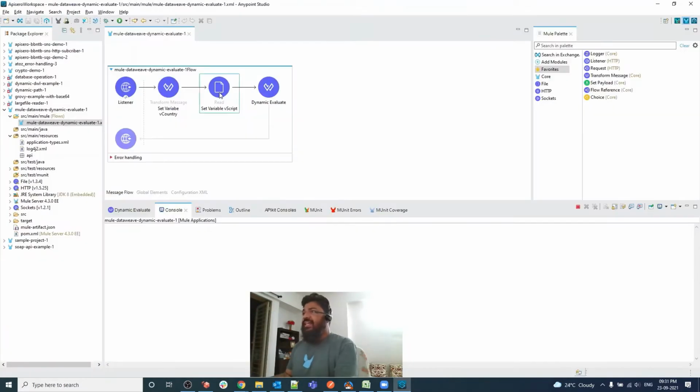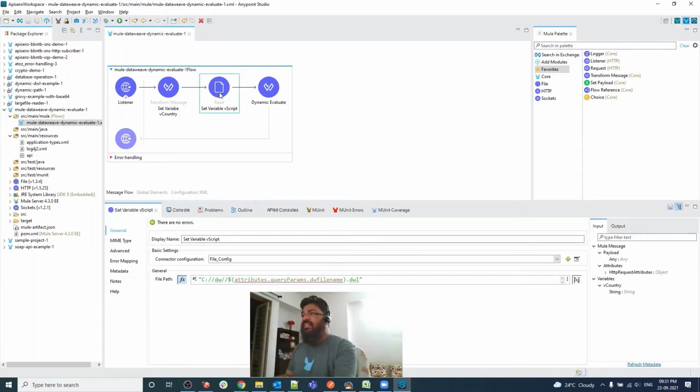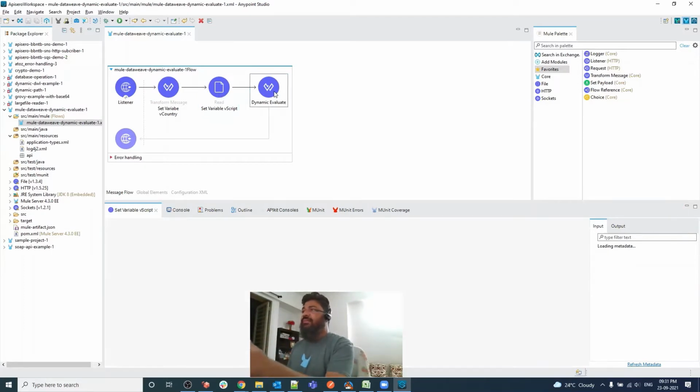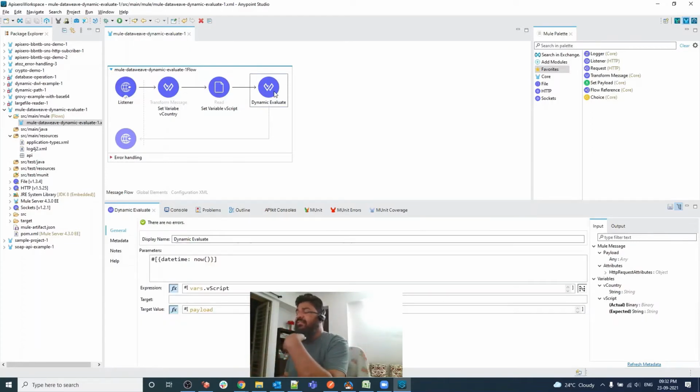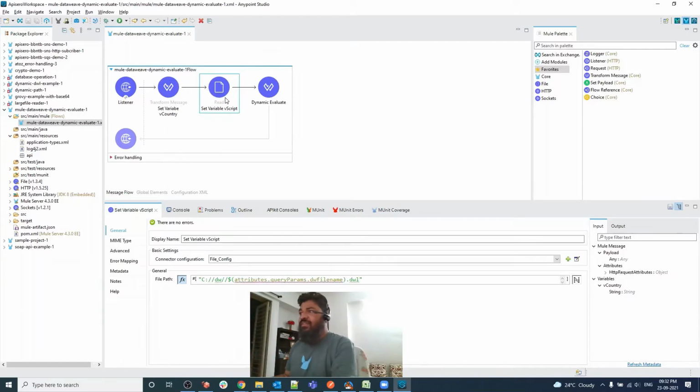This file read is basically responsible for reading the data view file from the file system and storing it as text, and we're forwarding our text data view file to dynamic evaluate. It will basically execute our data view file. Instead of read, we will have a database.